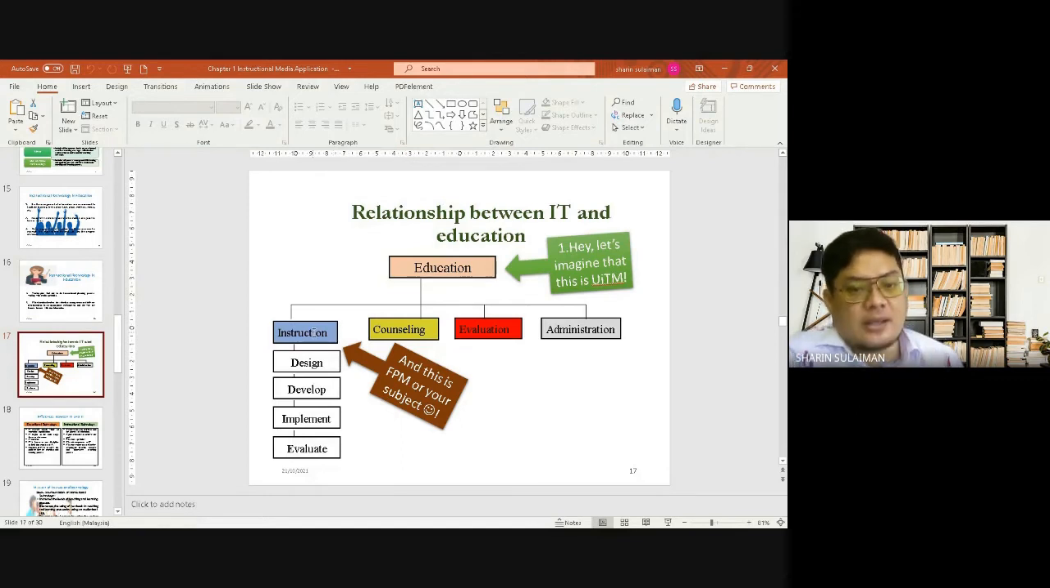Okay, for example, here kita ada under education, kita divided into 4. Kita ada first instruction, second counseling, third evaluation, and lastly administration. Okay, so our focus is more on instruction. Instruction ini adalah one term yang comprising teaching and learning process.